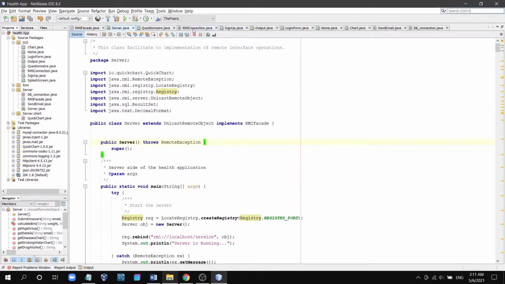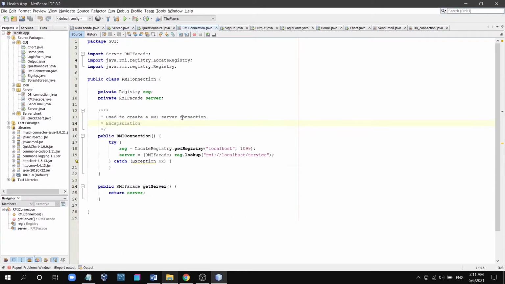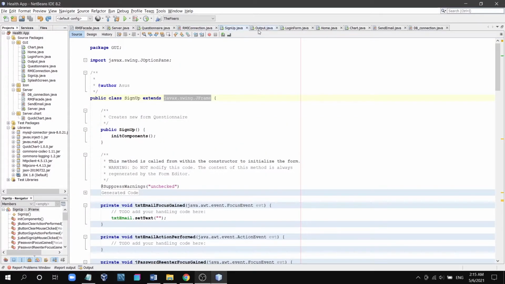I used encapsulation in the RMI connection class. The class uses private variables, reg and server. Using the getter and RMI connection method, it can be accessed and updated publicly. In polymorphism, all of these GUIs extend from the JFrame class.